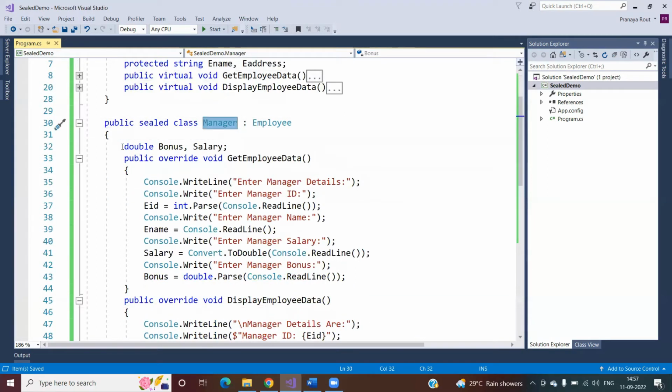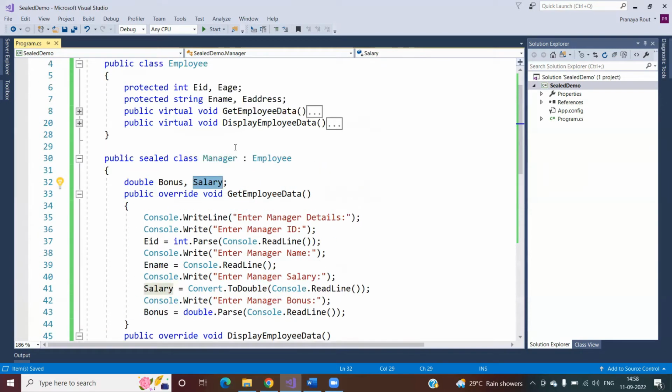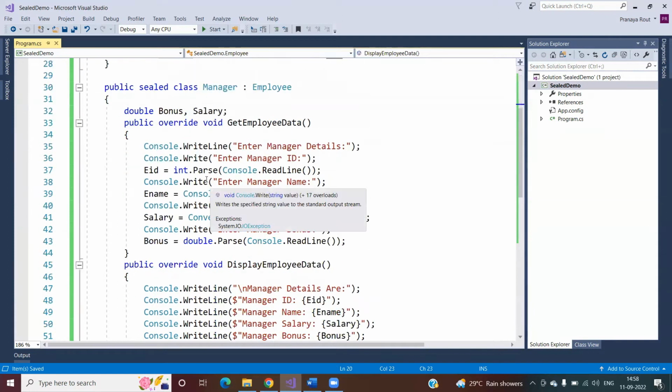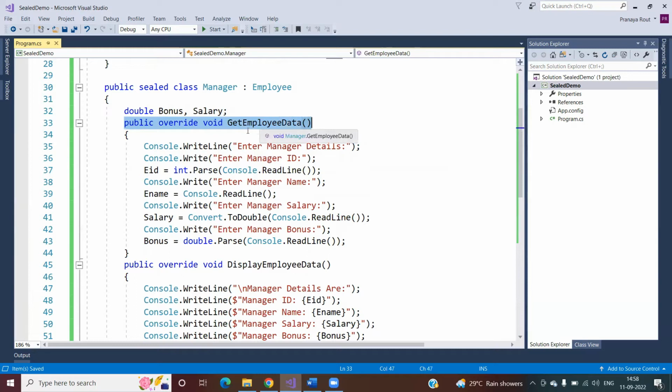And inside this manager class, I'm declaring two private data members. One is bonus to store the manager bonus, and another variable called salary to store the manager salary, right? As you can see, in the parent class we are making these two methods virtual, so we can override those two methods in the child classes. So what I'm doing here is overriding this get employee method, right?